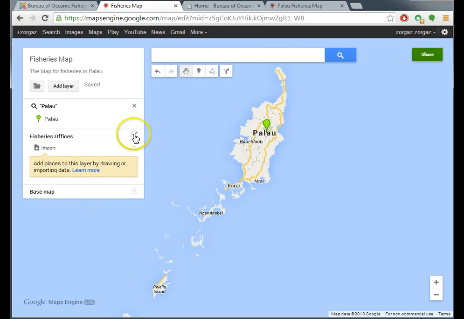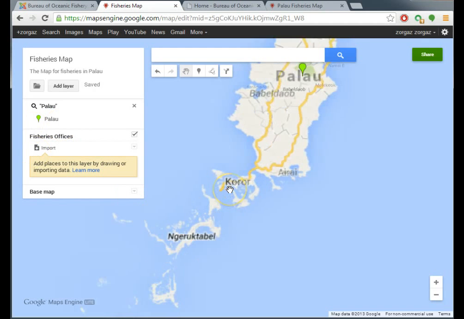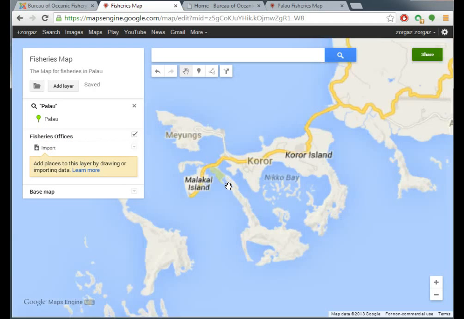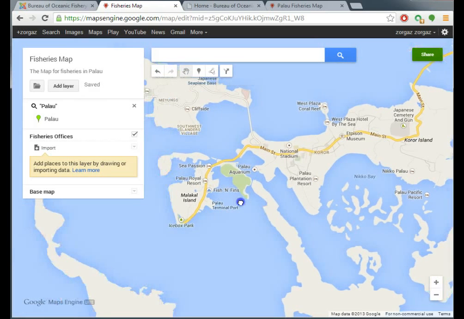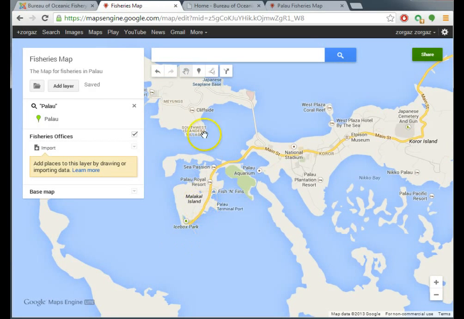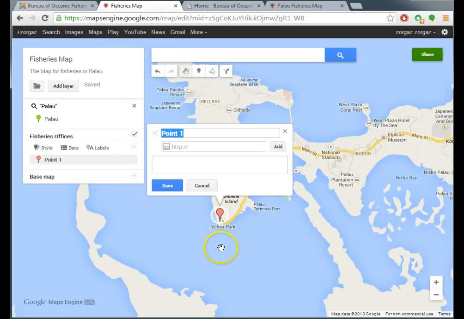So let's add some markers with your fisheries offices. Let's say, completely fictional, that you have two offices in Palau. I think one is in Koror. So you can zoom in to your map by using this, or by using the scroll wheel on the mouse. And you can add a marker here. So you take this tool, select the marker tool, and you put the marker here.